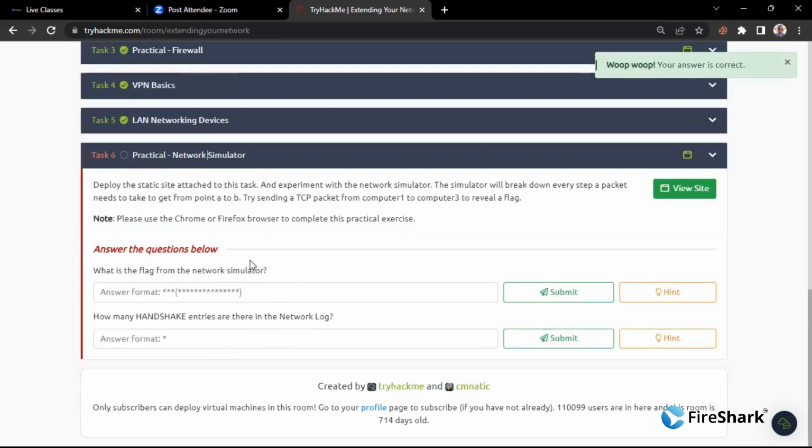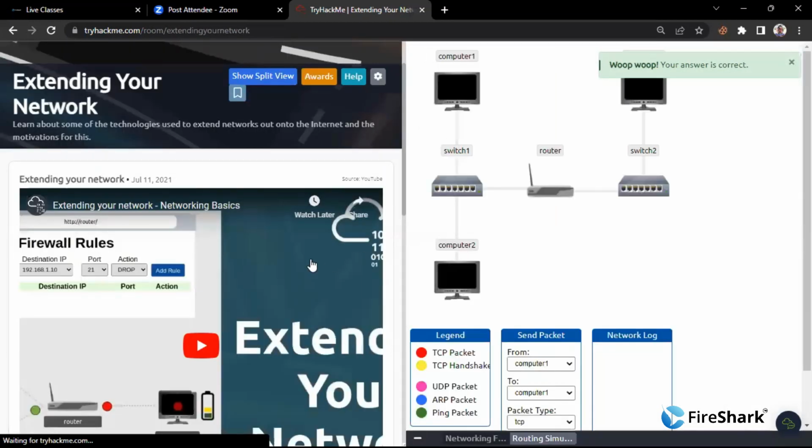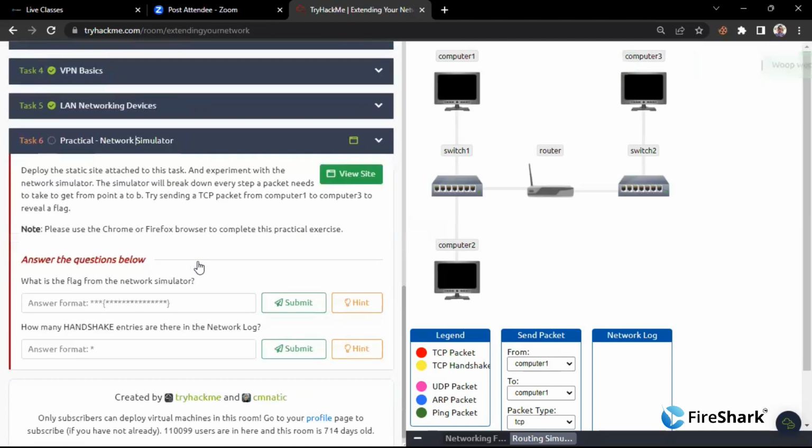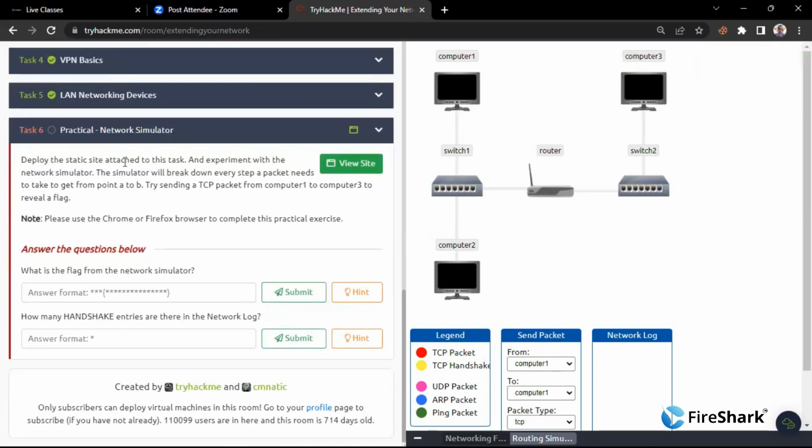Okay. So now the practical. What's the question? We have to deploy the static site attached to this task and experiment with the network simulator. So this is the network simulator. There is a Cisco Packet Tracer, a tool, right? Cisco packet simulator, something like that. That Cisco tool basically works in this manner only. We will see how it works.